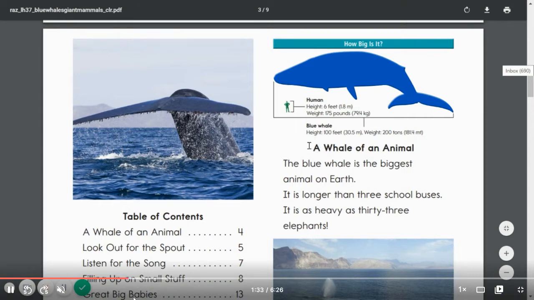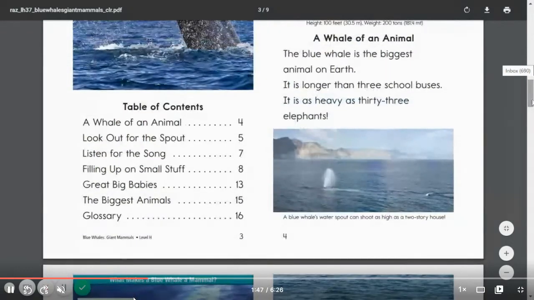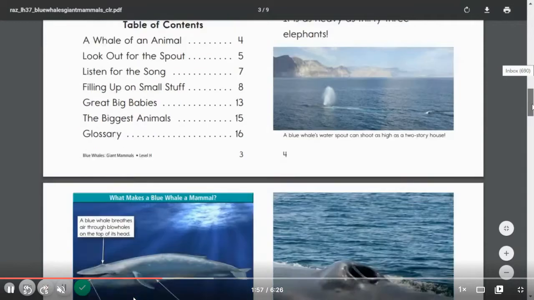Here I see a heading. It reads, a whale of an animal. The blue whale is the biggest animal on Earth. It is longer than 3 school buses. It is as heavy as 33 elephants. Here we see a photograph and we see a caption. A blue whale's water spout can shoot as high as a 2-story house. Wow, boys and girls, that's really high.